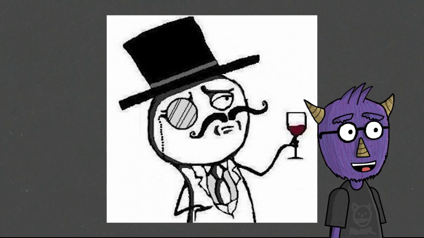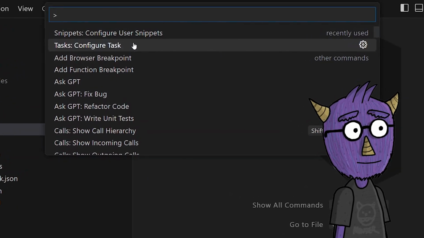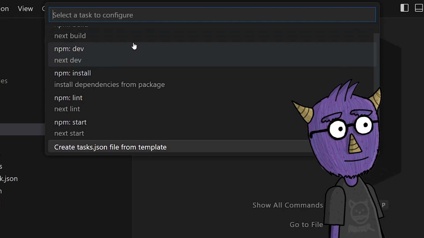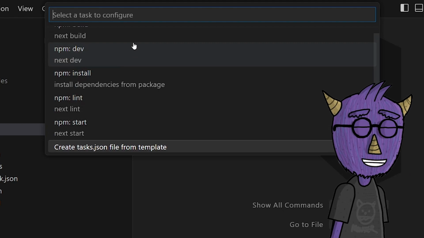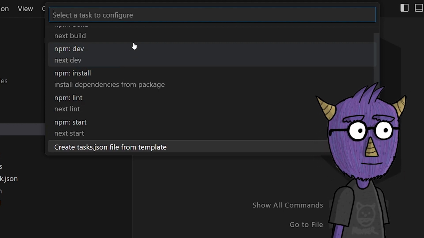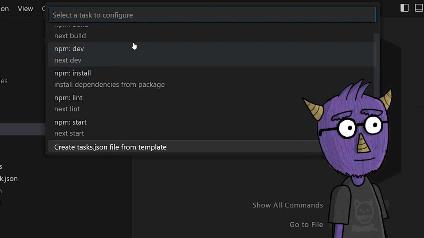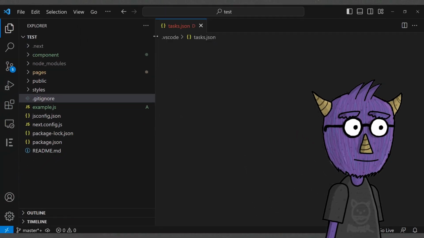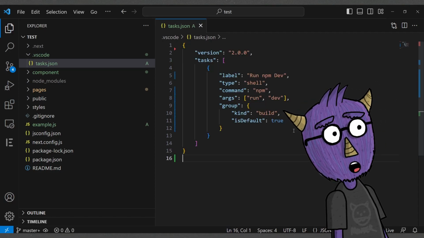To do that, just press Ctrl+Shift+P, select Tasks: Configure Task, and choose Create tasks.json file from template. If this option is not visible, it might be because it is hidden in the .vscode folder containing tasks.json. You can access and modify it there, but if this option is visible, then click the other option and edit the JSON file. In my case, I'm creating a task for npm run dev.